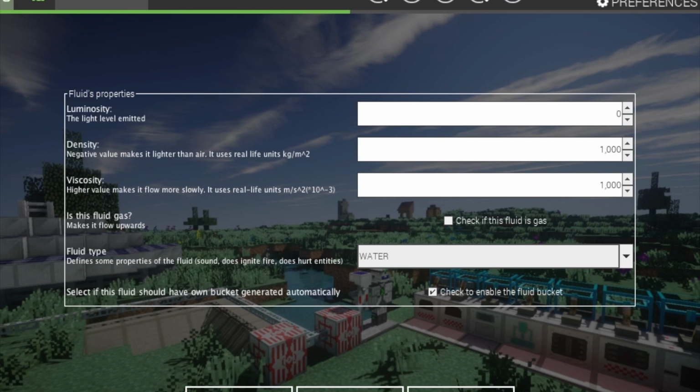Anyway, when you hit next, this page will bring you up to luminosity, the light level. This can go all the way up to 100. I assume that's 100%, but I may be slightly off with that. Below that is density. That's how easy it is to move through the liquid. The higher you go, the harder it will be to move through the liquid. The lower you go, and if you put this into negative, it will be easier to move through that liquid than air.